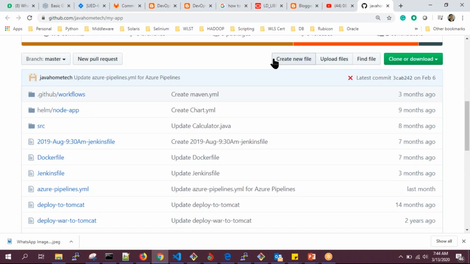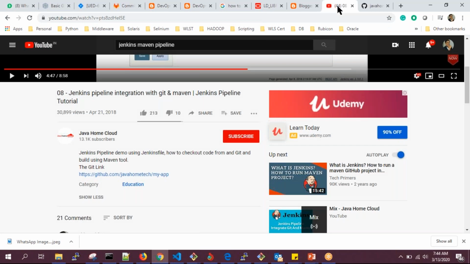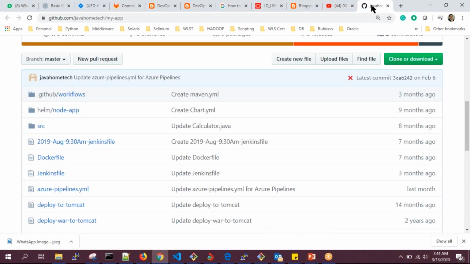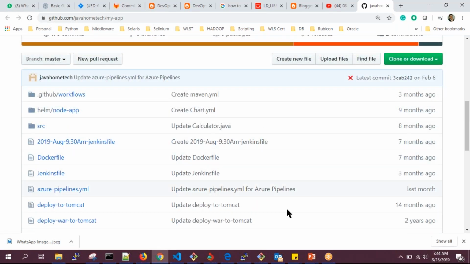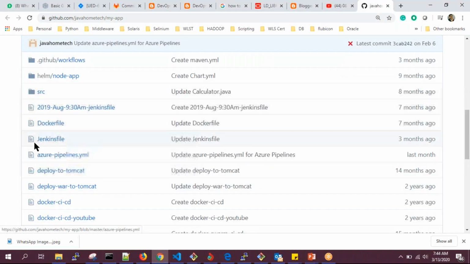So you can create your own folder and try to do that, one option. Another one is Git, which is going to maintain the history, right? So he updated these files 7 months, 2 years, 9 months ago. Each one is having different variations. So if you look at the Jenkins file, this is updated 3 months back.